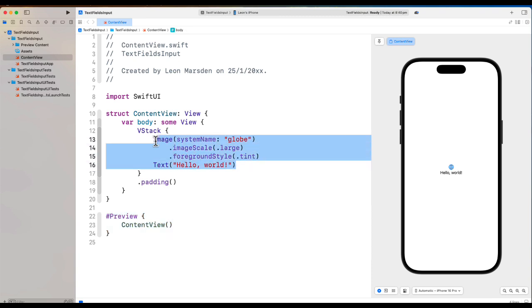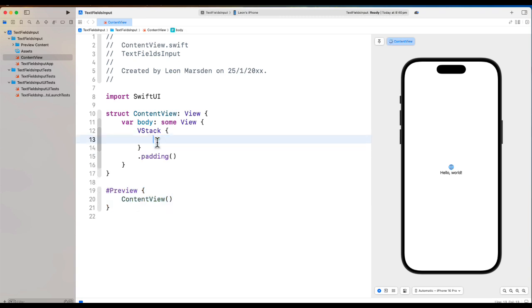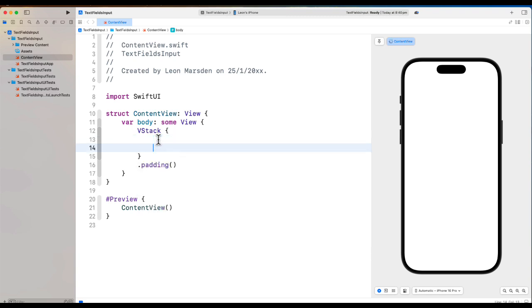First of all, I'm going to remove both the elements that are on the screen at the moment, and you can see they've now been deleted. And we now have an empty VStack. Remember, vertical stack, everything goes underneath the object before. So the first object I want to place on here is a text field. Now, a text field is different to a text. Text is where you just output information, but a text field will actually take information from the user.